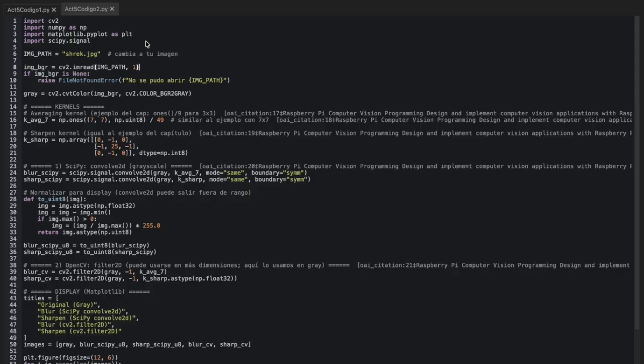First, I define two kernels. An averaging kernel, like a 7 by 7 matrix of 1 divided by 49. This acts as a blur kernel because it replaces each pixel with the average of its neighborhood. And a sharpening kernel, which has a strong positive center value and negative values around it, emphasizes edges and detail by increasing contrast near boundaries.